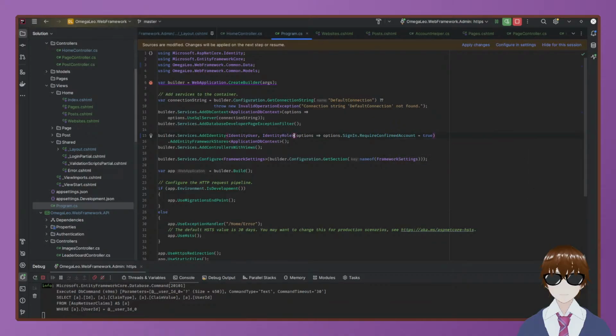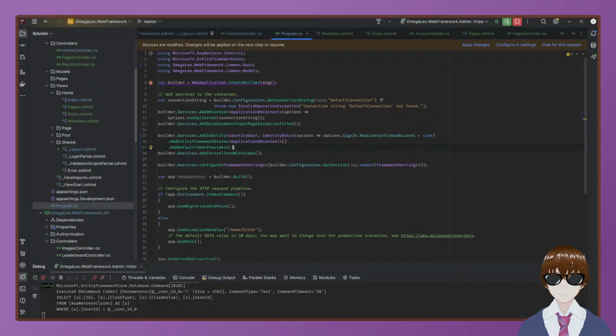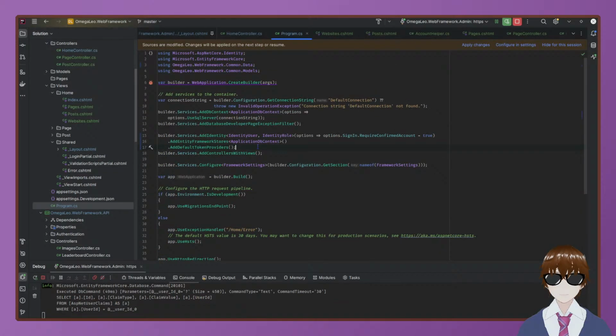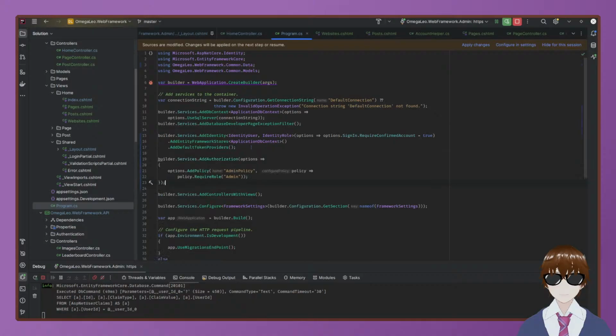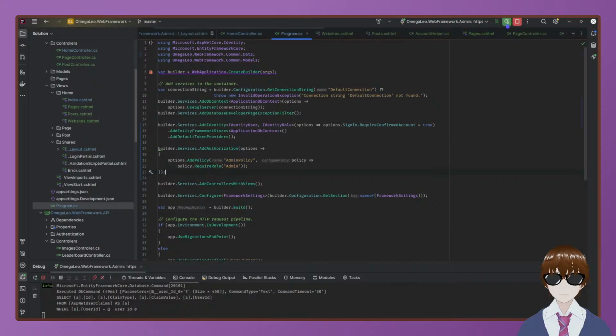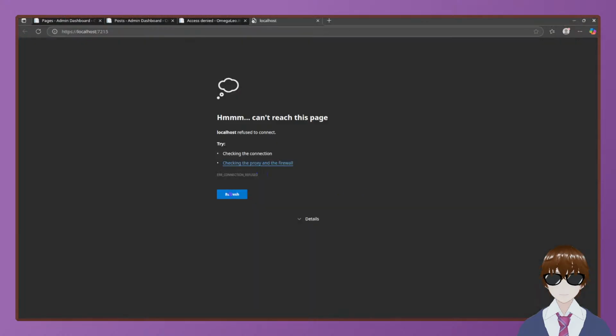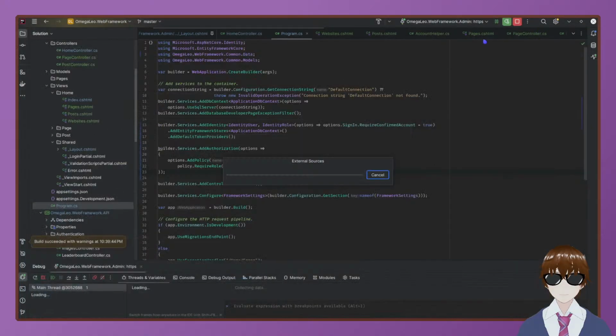Add entity framework stores. Add default token providers. Okay. And then add authorization. Okay. Admin policy, policy require role admin. Wonder if it works now. Okay, not exactly.